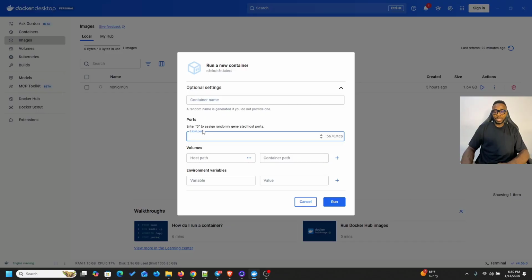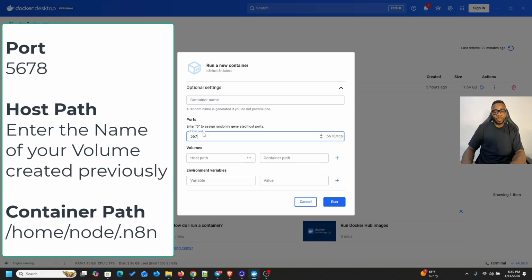So the first thing is the port. Docker uses a port called port 5678, so input that. Then the path is the name of the volume we just created. I called mine n8n001. So you see, I just copied it and pasted it here. So that is why we have it right here.